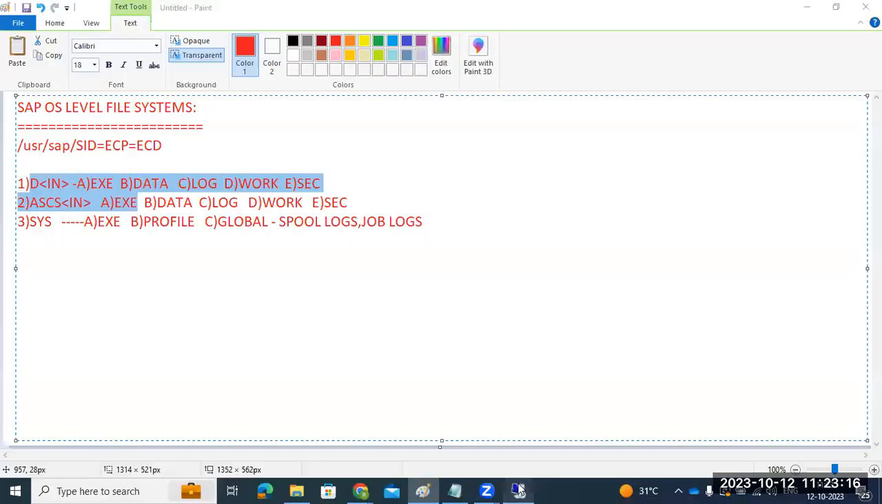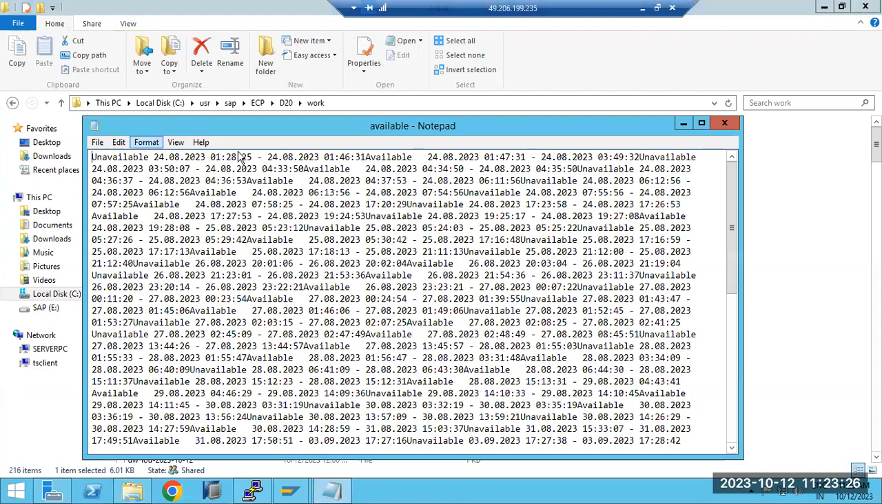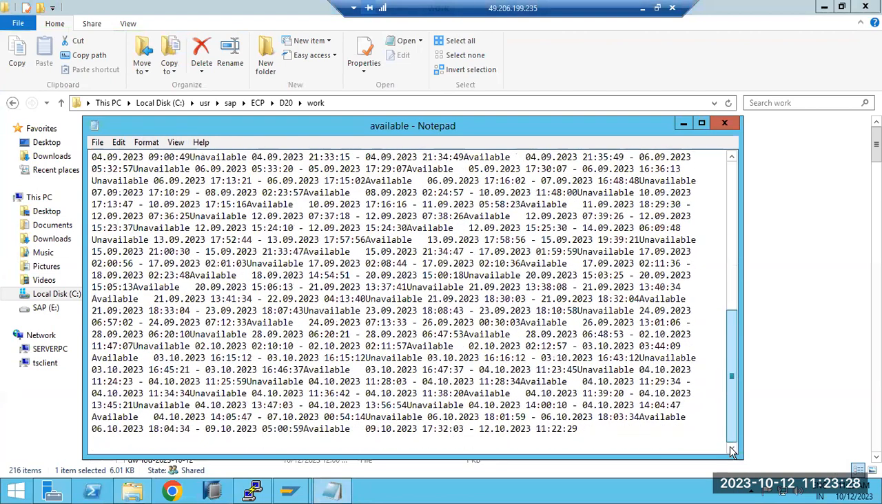We need to fix those errors first. Everything will be located in the trace files in the work directory, right? So the availability log, you can check at what time to what time the system was not available. The system is available from the 9th, 10th till date. So for the last 3 days, there is no downtime. It's available.